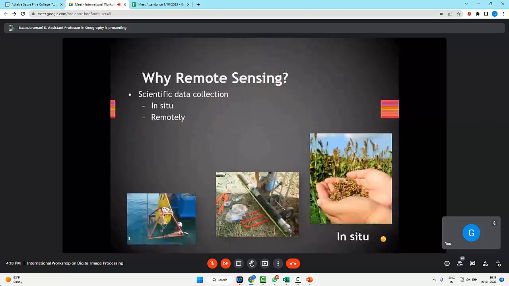Okay, so coming to the topic. When you talk about digital image processing, of course, we are talking about digital image processing for remote sensing, so we should understand why we need remote sensing. And of course, remote sensing, everyone knows, is a tool for scientific data collection. Just like other scientific tools, it is a tool to collect data. And it is very comfortable and convenient if you want to collect data from a wider geographical region.